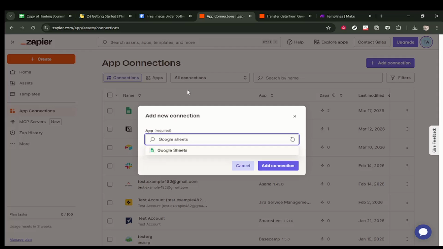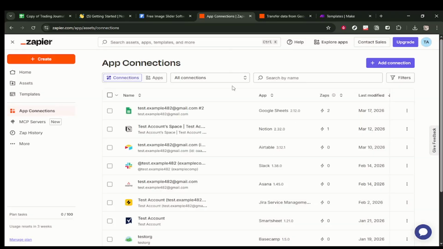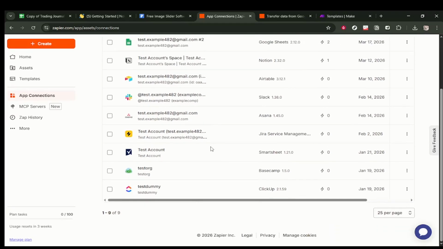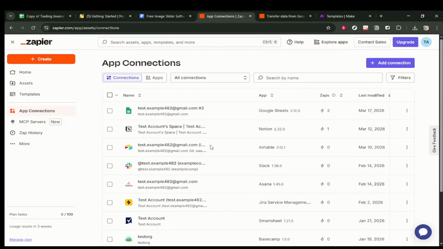This part of the process can look slightly different depending on your Zapier layout, but you are staying within the App Connections section and moving toward the option to add a new connection. Now click Add Connection. This is the key action that starts the linking process between Zapier and the apps you want to use, such as Google Sheets and Notion.